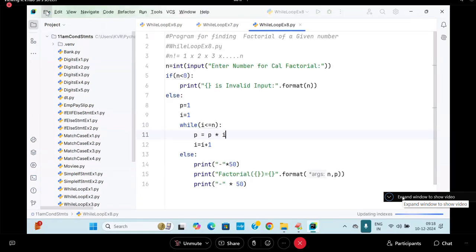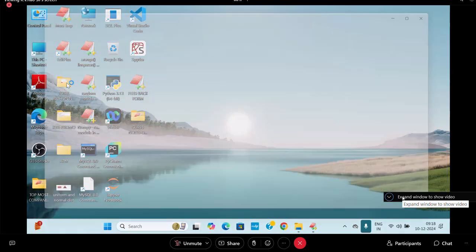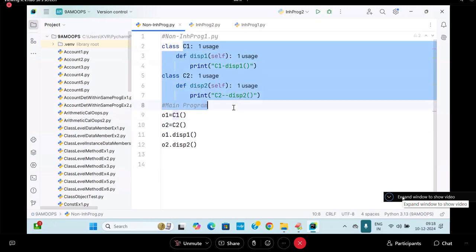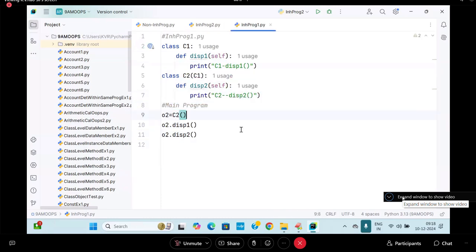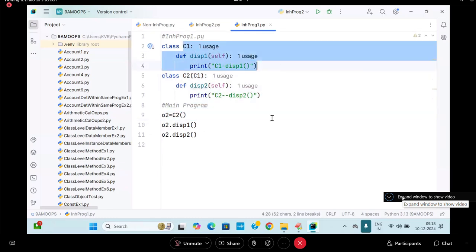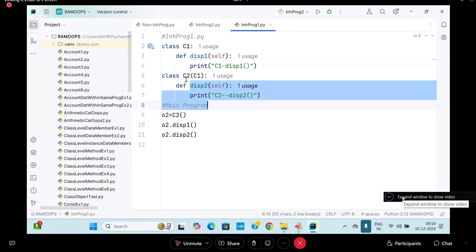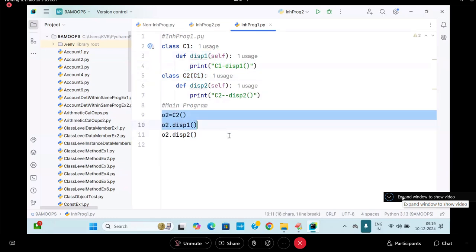So let me close that. We have a non-inheritance program with separate classes written. For everything we need to create separate objects, which takes more memory space, and we need to call separate functions also. In inheritance program number 1, we create just the bottommost class object, not worrying about the topmost class object. When I create the bottommost class object, we can call the method of the same class and the inherited methods also. That is what we discussed in the last class.